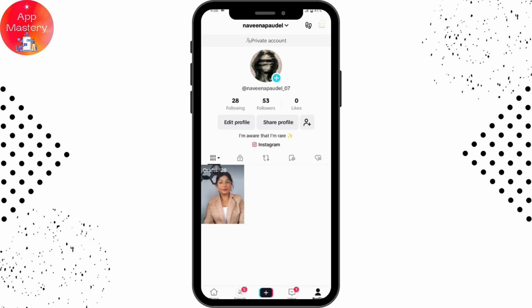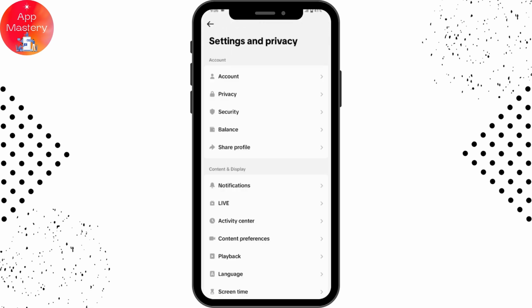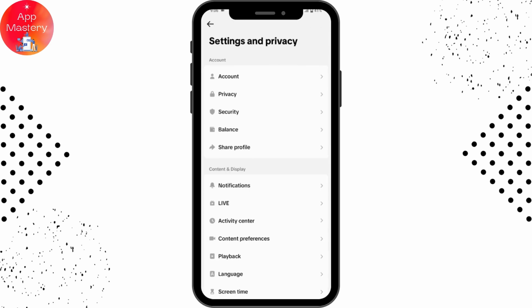go for the upper right, which has that 3 bar icon, go for settings and privacy, and under your settings and privacy, here if you go for account or any other options, then you don't have an option of changing date of birth on TikTok, because we don't have that option on TikTok. So while creating your TikTok account, you need to enter the correct date of birth, because once you create your TikTok account, you don't have an option to change it.